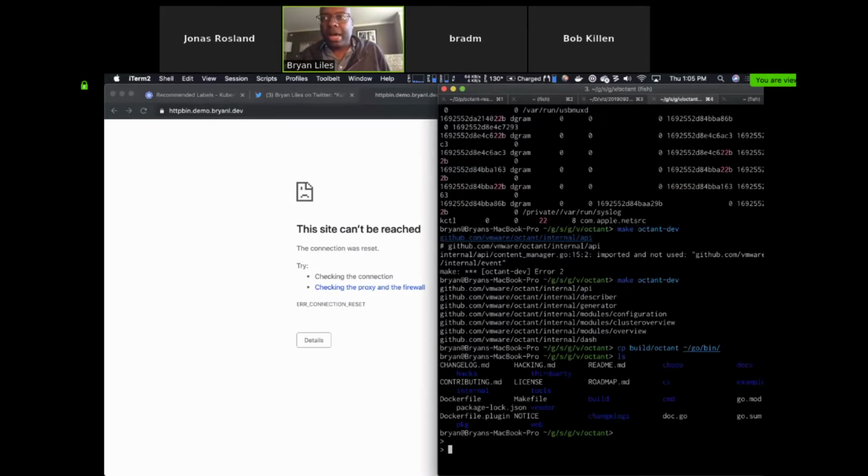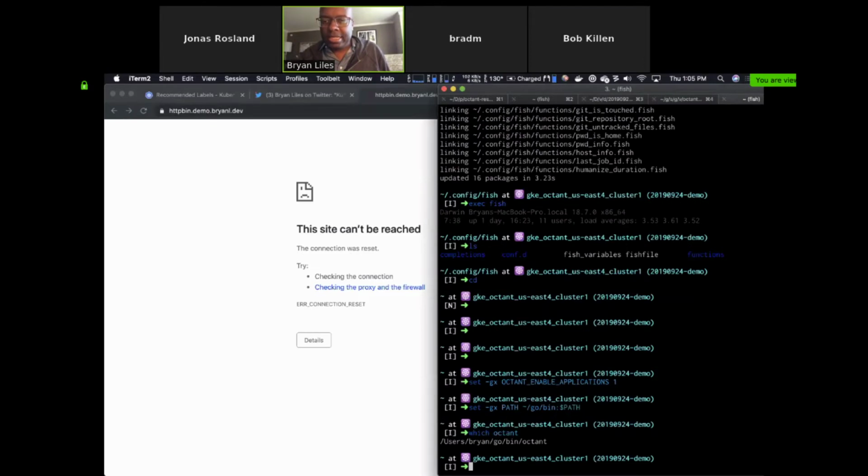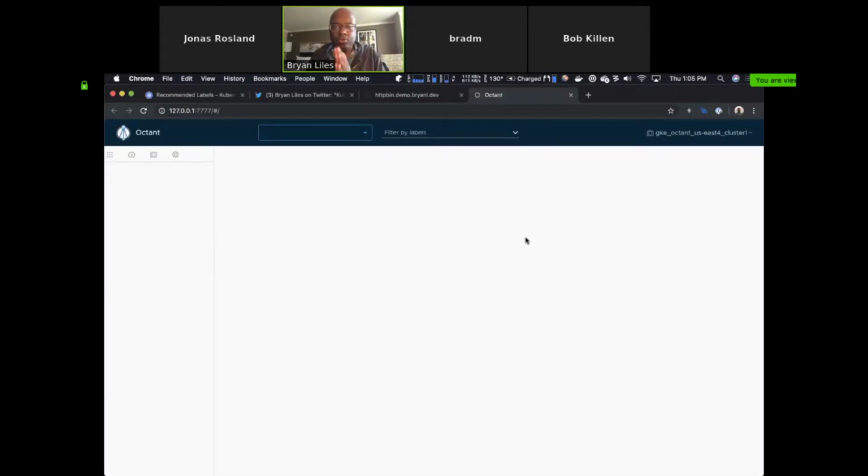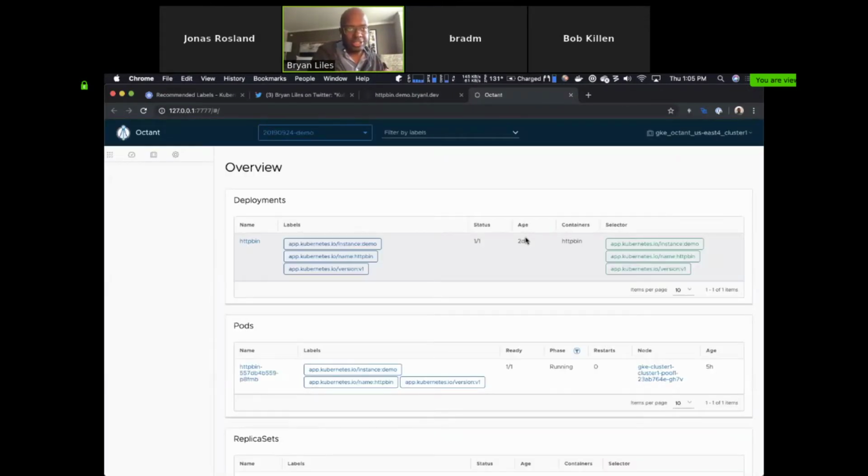So let's fire up Octant and see what we have going on here. Octant is a web-based tool that runs locally that can talk to your cluster, and it uses your credentials. And you're going to say, Brian, why doesn't it run in the cluster? Well, there is a whole suite of issues we can get rid of, namely security issues, by just using one set of credentials that you provide and running it local.